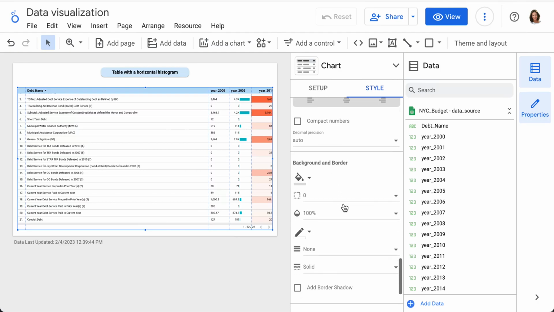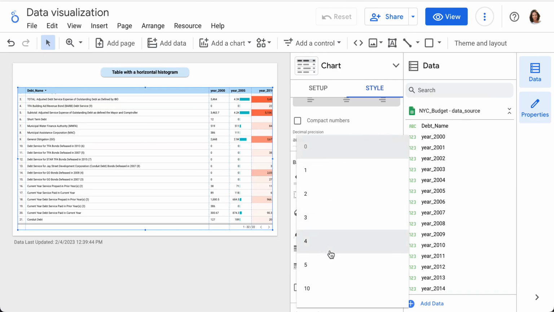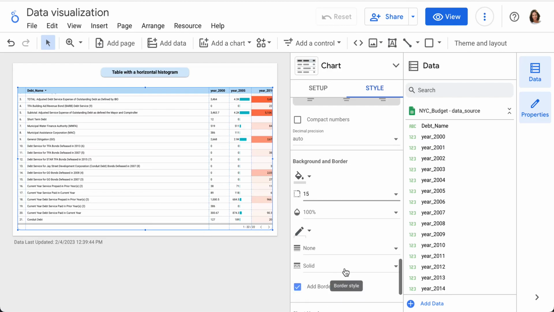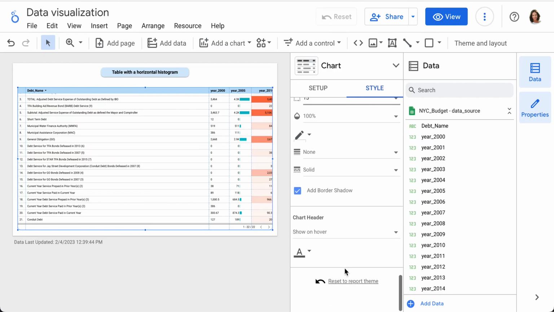For the background and border of the table, we can choose, for example, in my case, I will set 15 to have more rounded table. And we can add a border shadow. And that would be all from my table. I can make changes over here with the size a little bit.